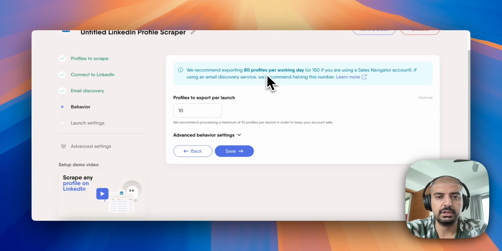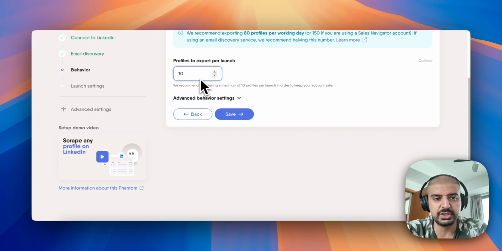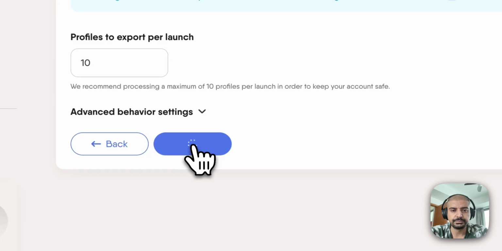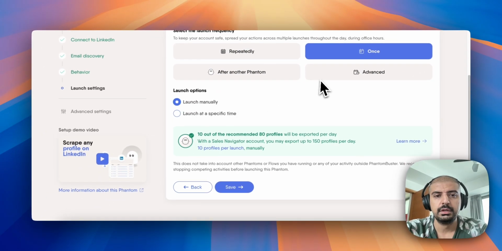So you can do 80 profiles per working day, or 150 if you're using Sales Navigator. So there is some advantage. I mean, I don't use Sales Navigator. I think it's a bit overpriced, and I don't really use it that much. And I can do it with the automation anyway, with PhantomBuster and with Make.com. Okay, save that, and then this is the way you would set it up.